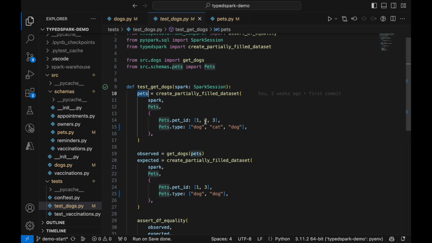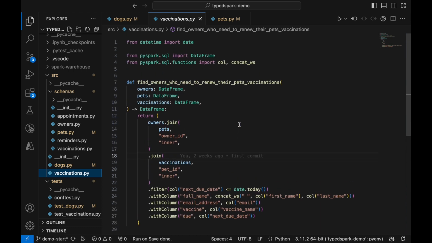Check out a more complicated example. We'll find owners who need to renew their pets' vaccinations. So this takes as an input 3 data frames: owners, pets, and vaccinations. And it returns another data frame. It essentially joins these 3 data frames on top of each other: owners, pets, and then vaccinations, all joined. It filters on the next due date, which should be less than or equal to today. And then there's a withColumn full name, which is a concatenation of first name and last name. And then there's some withColumns that are just basically renames. Cool, let's convert this into Typespark as well.